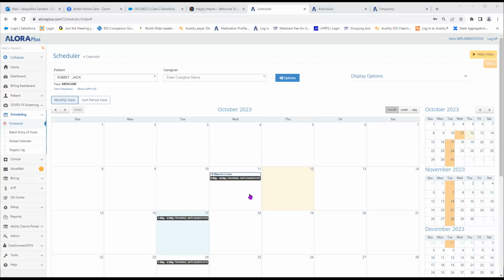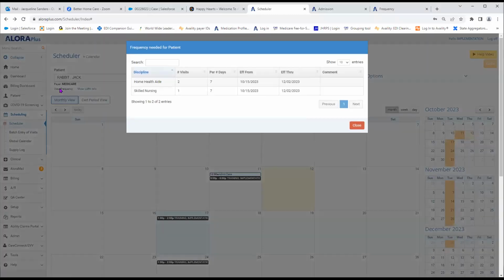All right, guys, let's go ahead and schedule in the home health aide now. Again, if you're not sure of the frequency, come up to the upper left-hand corner and click on your view frequency. Here we have the home health aide. We said that the aide is going out there three times a week, again starting the week of 10/15 and ending on 12/2. All right, guys, let's schedule that in. So let's close our tab.